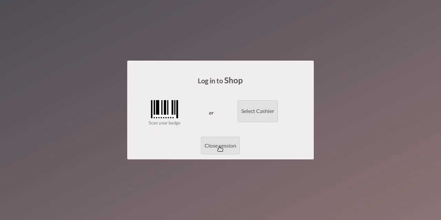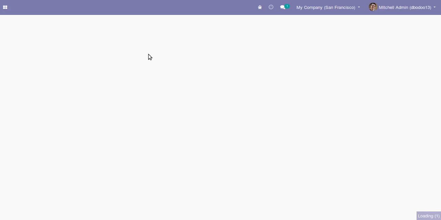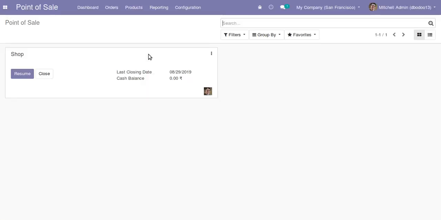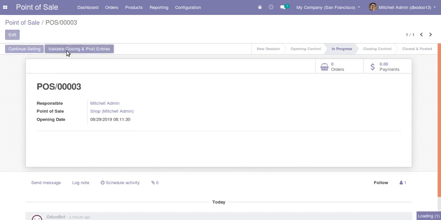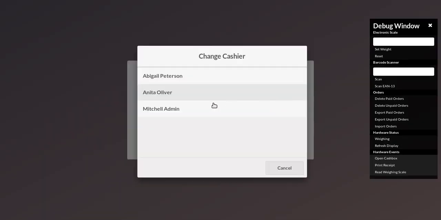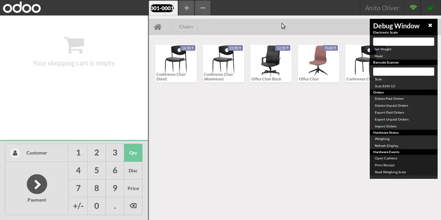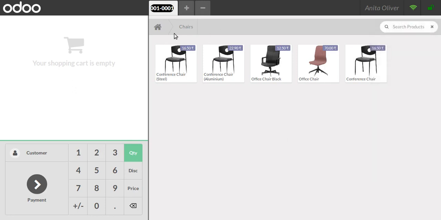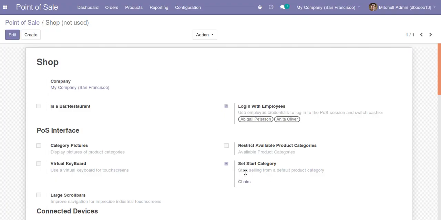This time you close the session. Okay, close the session. I'll close the session from here, validate and close posting entries, and I will restart the session again. Okay, I will select the cashier, that is Anita Oliver is selected. You can see the category which is coming onto the screen is chairs. That is, we have set the start category as chairs.